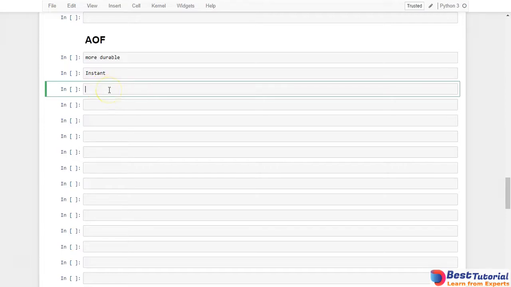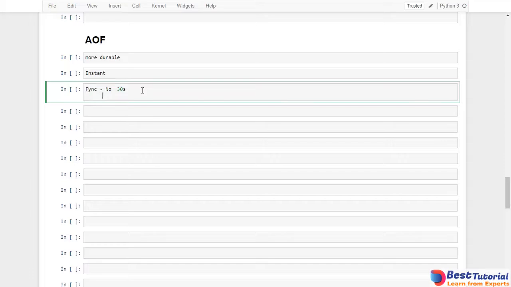We'll see what options are there in this fsync policy. There are three kinds of fsync options available. The first one is no fsync. No syncing will happen, and automatically after some interval of, let's say, 30 seconds, it will take a snapshot and put it into the append only file. Another one is the every second policy. After every second, whatever data or queries came to the Redis database engine will be logged to the append only file.